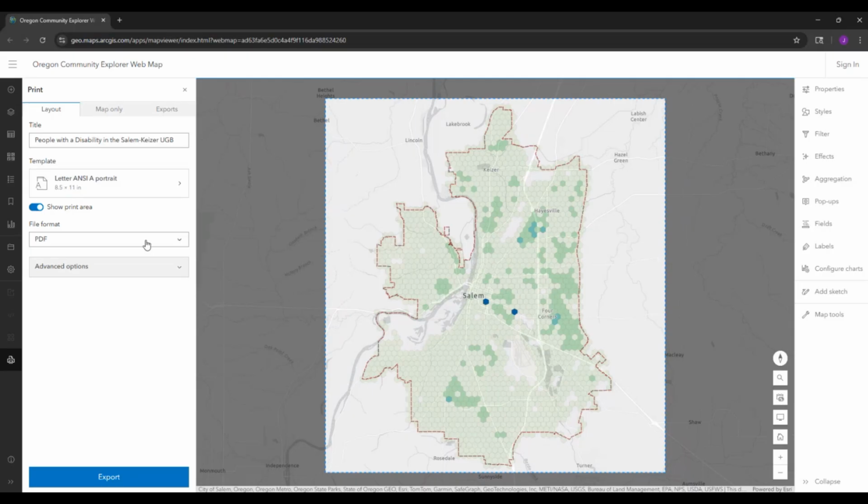Finally, you can choose from common file formats for printing your map. We recommend selecting PDF if the map will be a standalone document, and JPG if you will be embedding the map in a Word document. For this example, we will choose JPG because we are planning to use it as a figure in a transportation system plan.